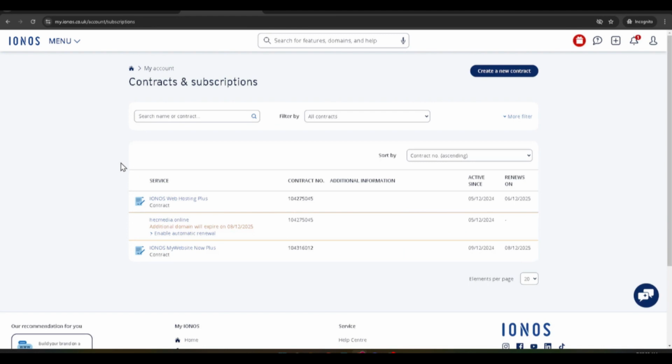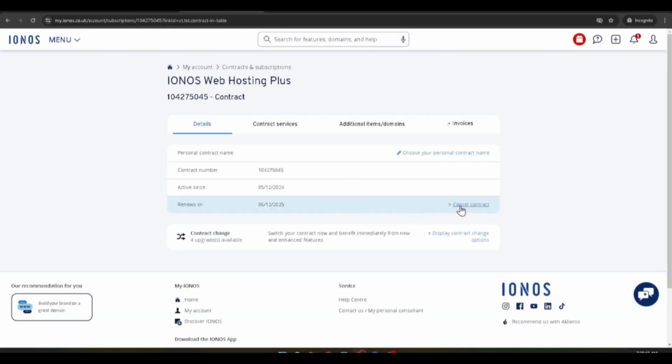Go through the list and select the specific subscription you want to cancel. After selecting it, you'll be taken to a detailed page for that subscription. Here, look for the option labeled Cancel Contract and click on it.